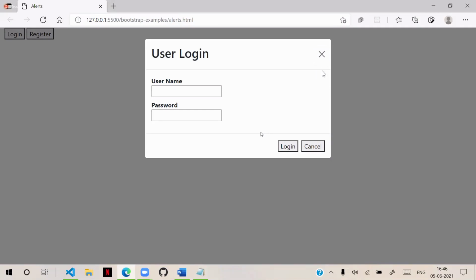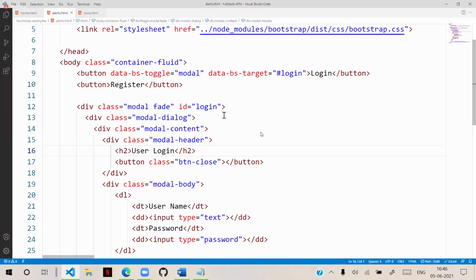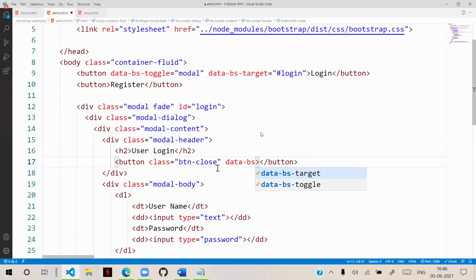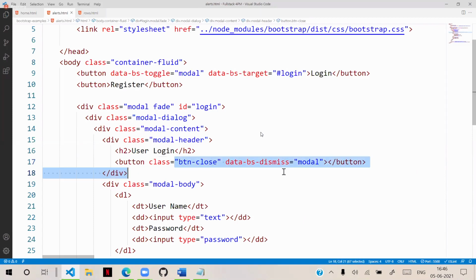We have to write the logic. You know how to close. What you have to do is write data-bs-dismiss. For close everywhere, it is the same data-bs-dismiss. What to dismiss? Dismiss the modal. It will dismiss the current modal. Close always works for the current modal. You don't need to mention the target. So it will work for that.